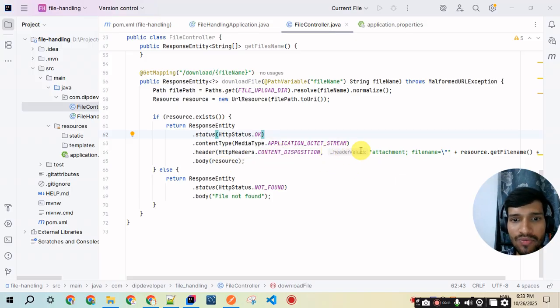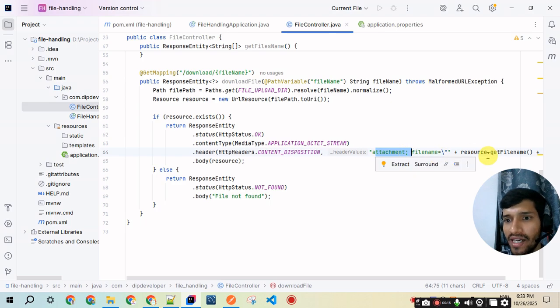So in this content disposition, we are passing attachment and the file name, resource dot get file name. So that will be the value for this content disposition. And in the body, we are returning this resource, meaning returning these files.